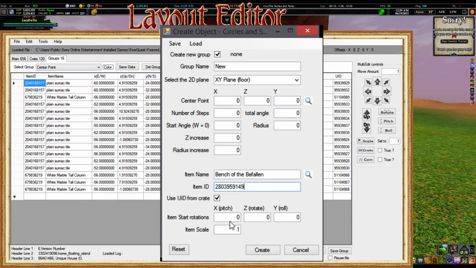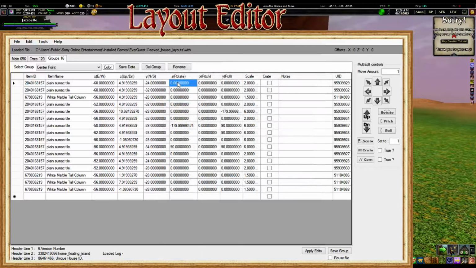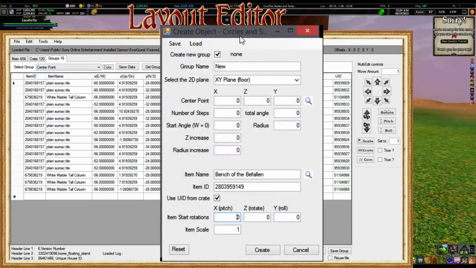Now we might as well just come down here. Item start rotation for pitch, rotate, roll, and the item scale. These are all the same exact numbers that you would use over here: rotate, pitch, and roll. So this is basically telling the circle and spiral tool, do I need to rotate all of these items before turning them into a spiral? Do I need to roll them?